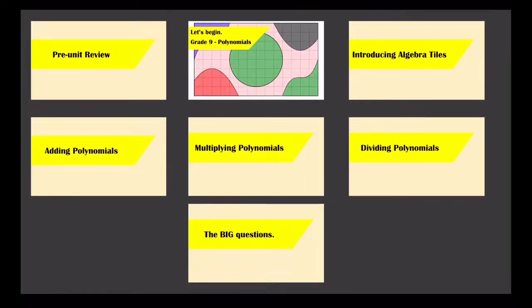Here is our chapter list. I have added a pre-unit review, which I'll be covering in this video. There's also polynomial introduction with terms, algebra tiles, adding polynomials, multiplying polynomials, which is our new unit here. This is what we did not cover yet in class, and dividing polynomials, and then some big questions to finish off our unit. So we're going to start with our pre-unit review.